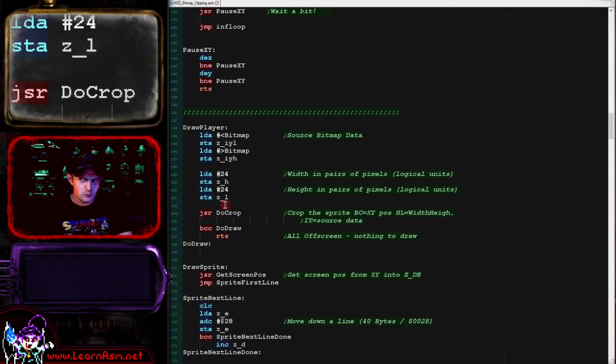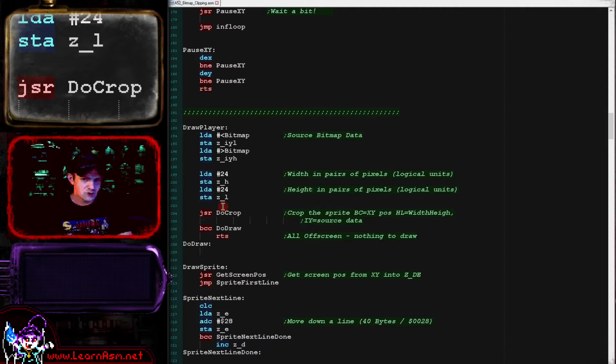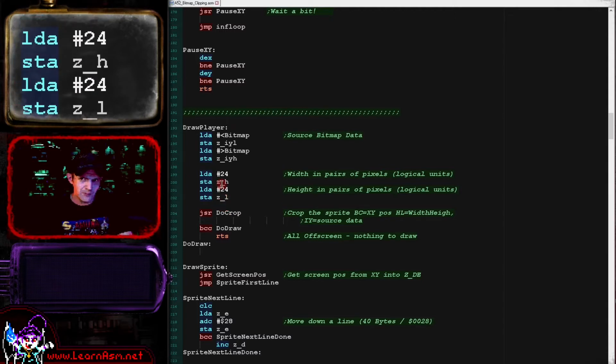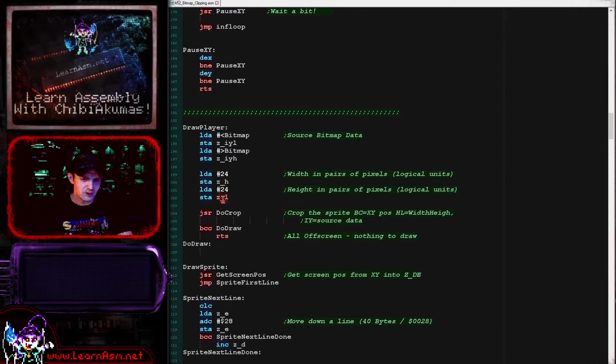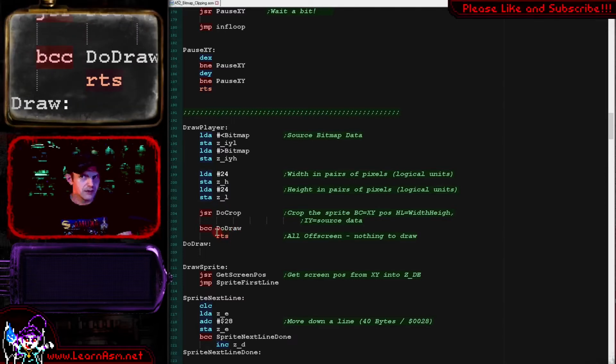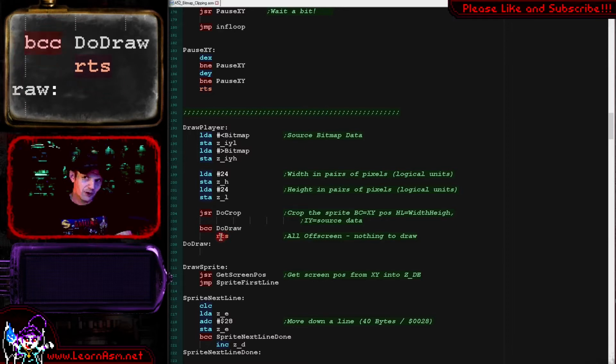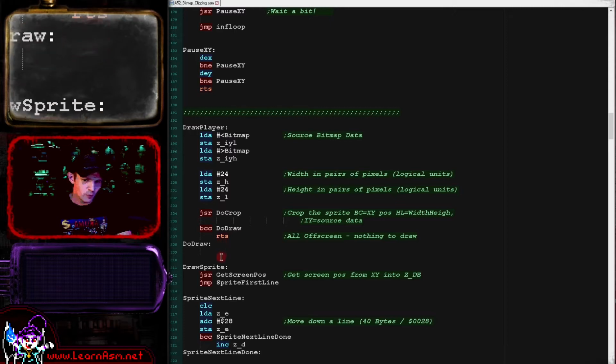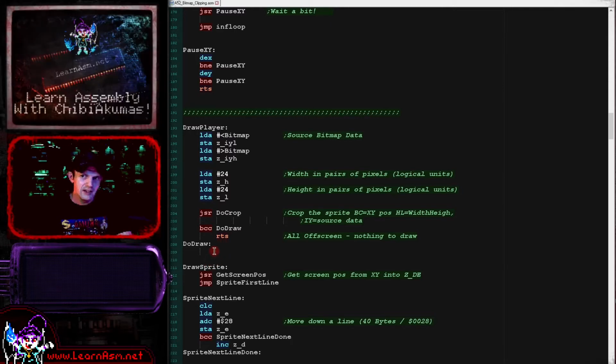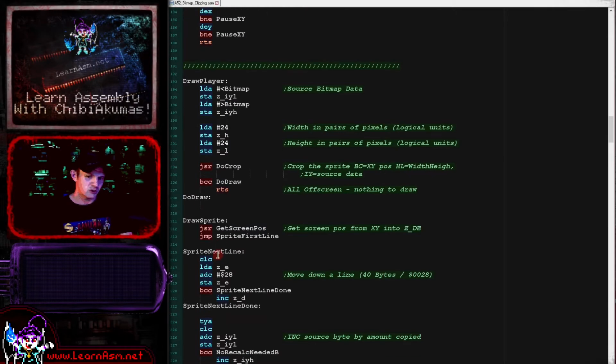And then we run a routine called doCrop, which we'll have a look at in just a moment. Now doCrop will convert the width and the position according to the cropping that's required, and also convert to physical pixel units. So that's going to do that job for us, but it's going to do something else. If the sprite's completely off the screen, it's going to set the carry, and that's to tell us give up, there's nothing to draw. So in that case we would just return here, otherwise we'll do the sprite drawing. Now we'll look at that sprite drawing routine in just a moment.